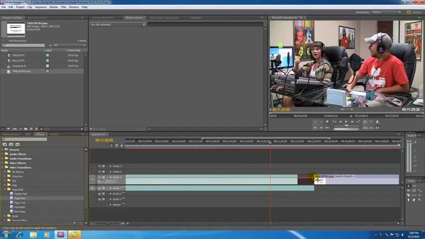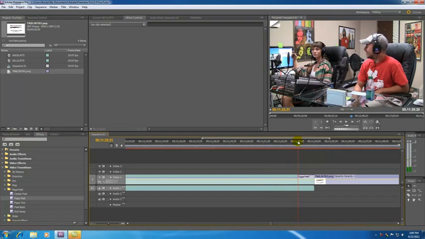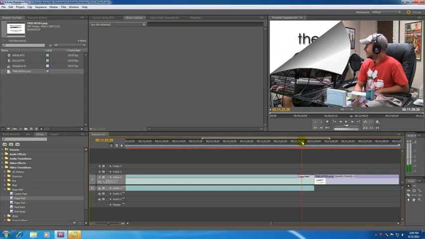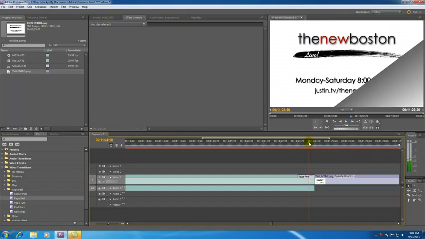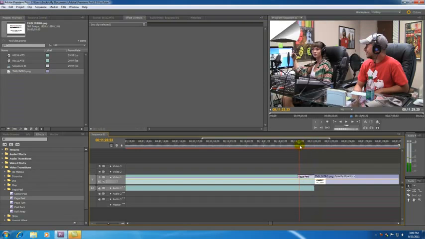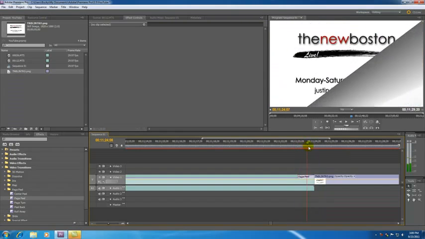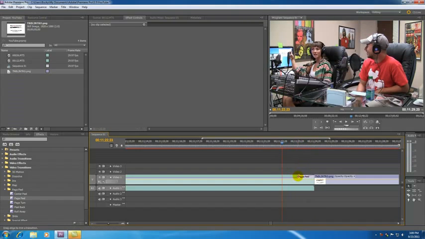Now, some of them are going to pop on one side or the other, and some of them are just going to go right in the middle. What page peel does is give you the effect of one of the clips peeling off, like a scab peeling off your skin. Probably should have given another example, but that's pretty much what it is, like a scab peeling off. And you can go ahead and adjust the length.